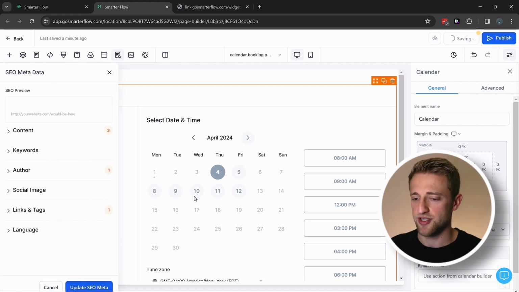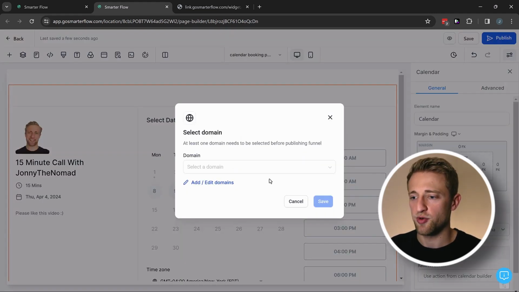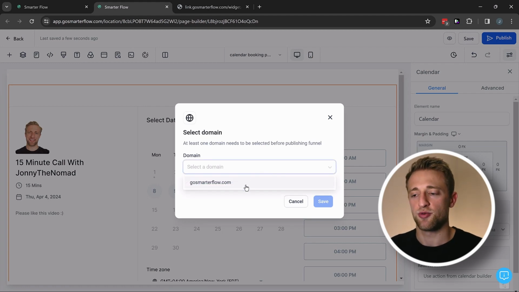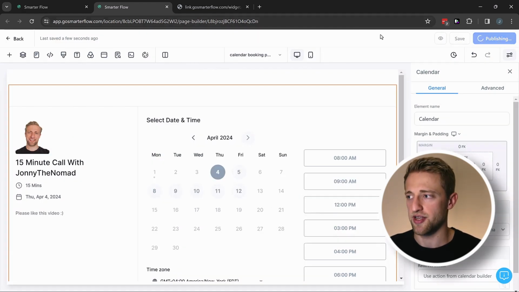Now we have to hit save. We'll update the SEO data. And once we hit publish, we can now add it to a domain. So whatever domain you want to add, you can add it. So we'll just add it to GoSmarterFlow.com for now. We'll hit save.